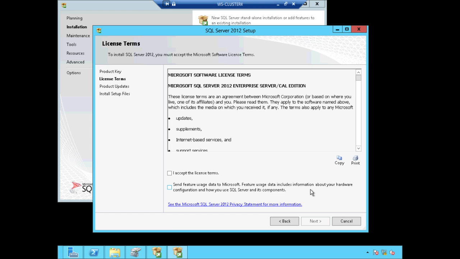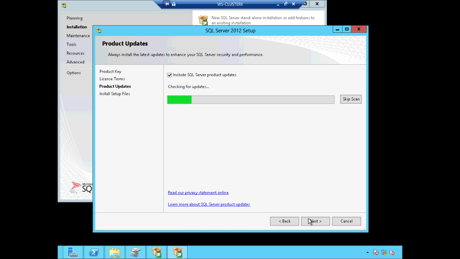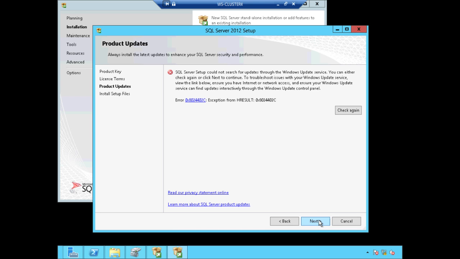Again, I've skipped past the page where it asks for my product key. Click Next. Again, I'll not include SQL Server product updates because this server also doesn't have any connection to the internet. Besides, I don't want to have one node on one version and another node on a different version. I want to make sure that they're all uniform as far as version numbers are concerned. And I can ignore this because, again, it couldn't connect to the internet.